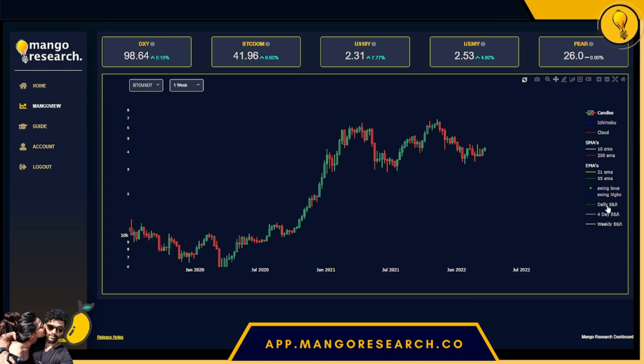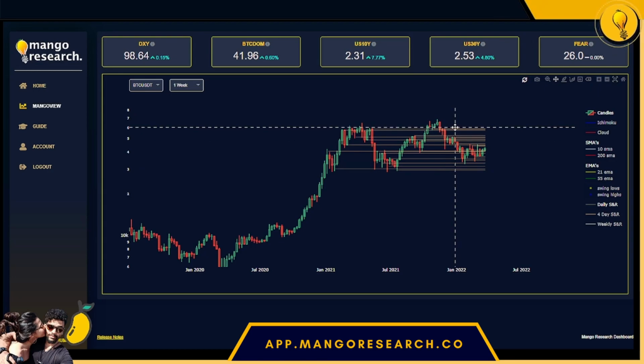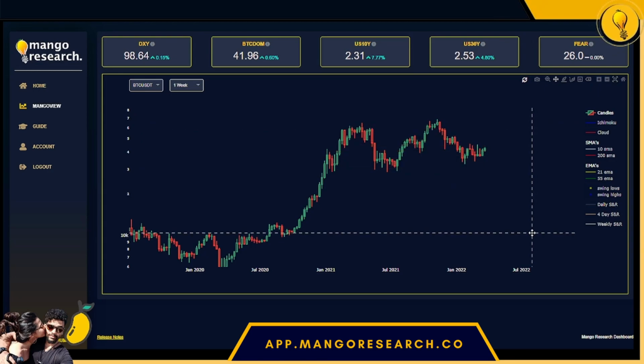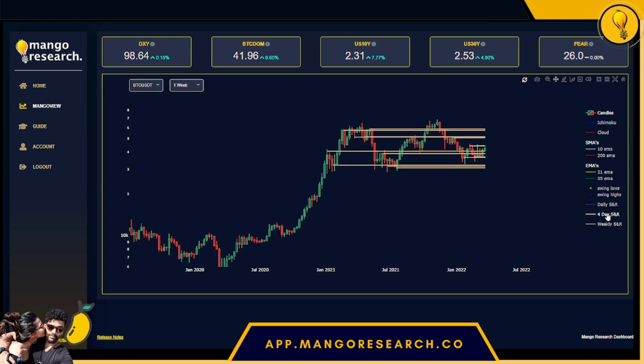So if you want to toggle on the daily support and resistance regions on the weekly time frame, you're able to do that right here. If you want to turn it off, just one click and it's off. If you want to toggle on the 4-day SNR regions on the weekly time frame, you're able to do that right here as well. If you want to toggle it off, once again, one click. If you want to, of course, toggle on the weekly SNR regions, you're able to do that as well.